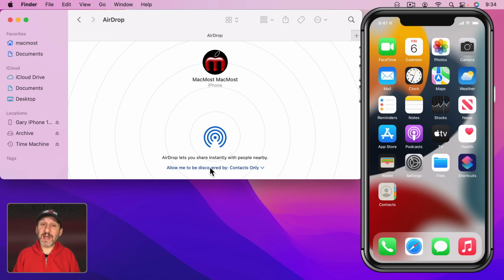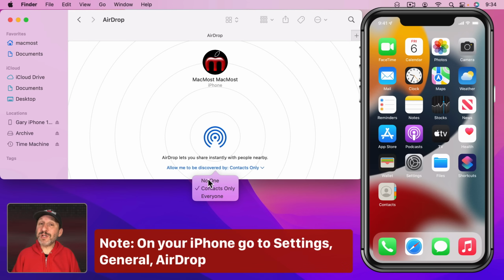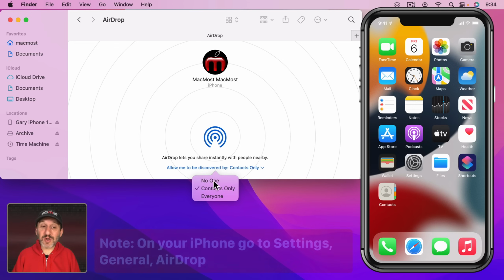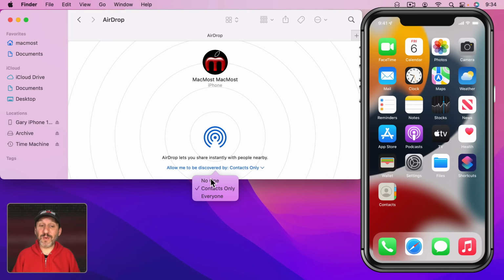Then at the bottom pay careful attention to Allow me to be discovered by, and then you've got No one, which basically turns it off. Contacts only, so the person that you're communicating with has to be in your contacts. That's their Apple ID in your contacts. Or everyone, so anybody, and it doesn't really matter. You could switch between these really easily. So if you need to do a transfer really quick you can switch to everyone, do the transfer, and then easily switch back to no one afterwards.